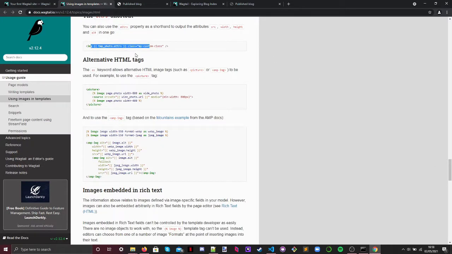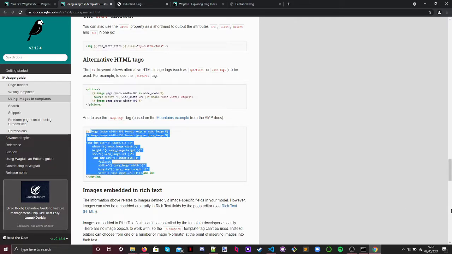We can also use alternate HTML tags by using as. The example given is here. Again, there's not much detail to go into.